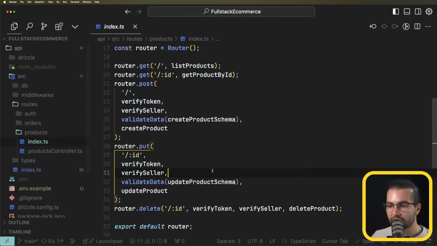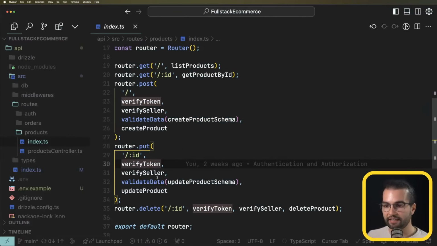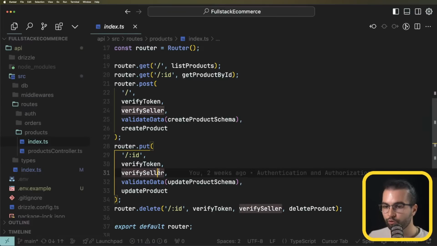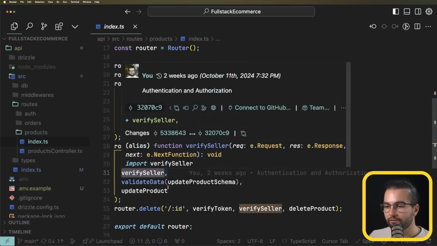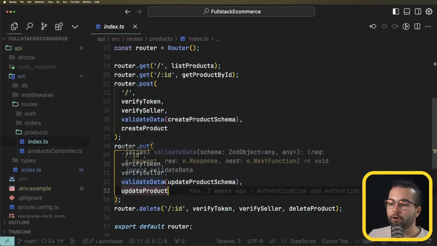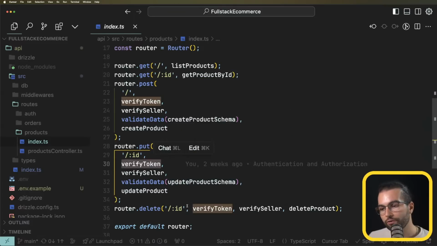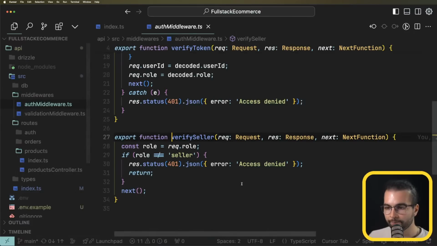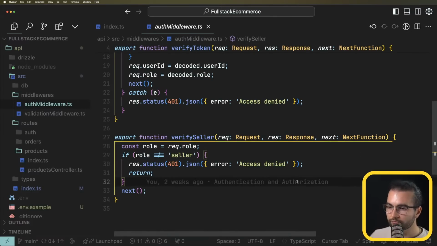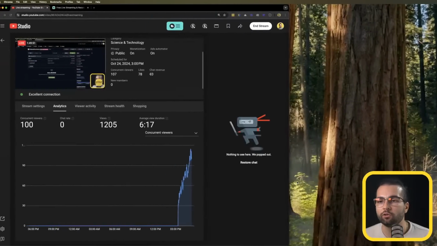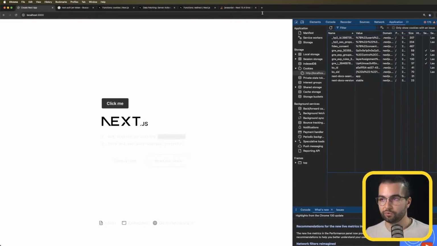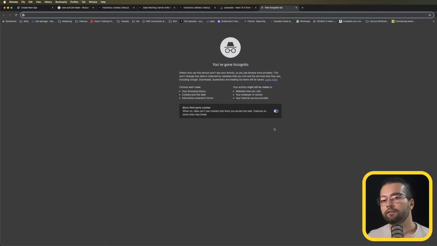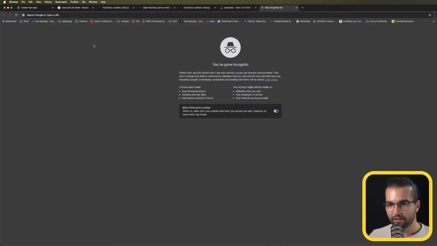Okay, so as I was saying, the next step is going to be to create products. But as I'm mentioning here, only authenticated users that have a valid token are going to be able to do that. And also the ones that pass this verify seller, which will simply check if the role of that user is a seller. So we're going to have to manually change the role of a user, and I think that's fine for more or less the beginning.